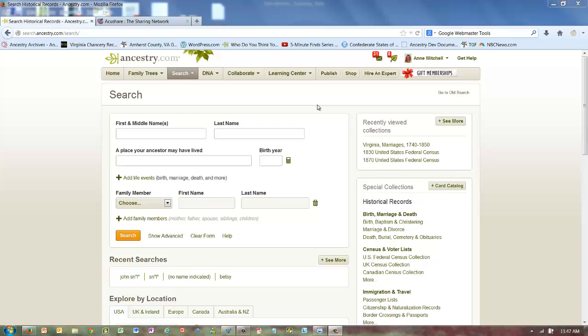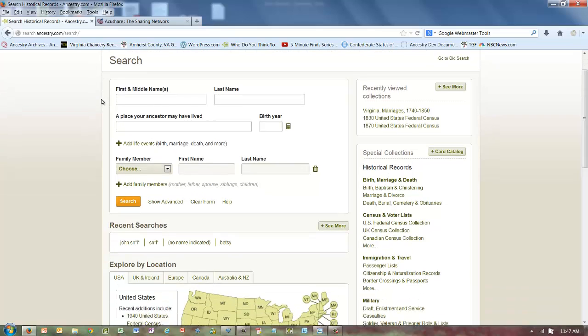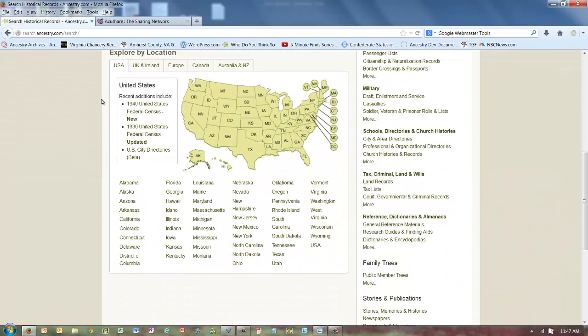To get there, click on the Search tab in the navigation bar. Once you're on the search page, scroll down to the bottom. There, you will see a map. We've divided data collections up by countries and states. Let's look at a specific state. Let's use North Carolina. I can get there by either clicking on North Carolina in the map or down here on the link.